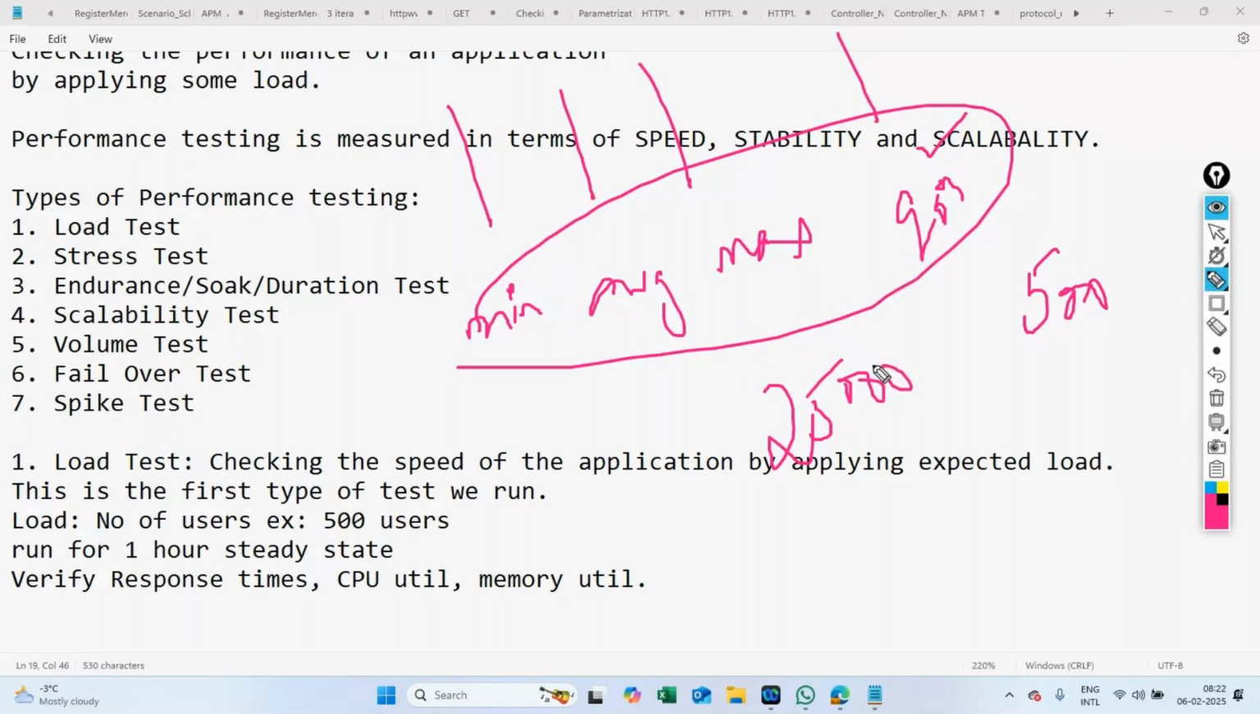Okay, so will these be given by the client side? We will see in the report what is the minimum time, what is the average, what is the maximum we are getting. The client will tell you, let's say, that my average response time should not exceed 5 seconds. Then in the report we will go and check the average response time.